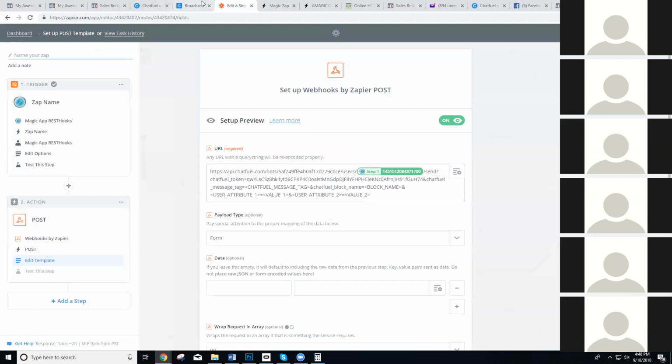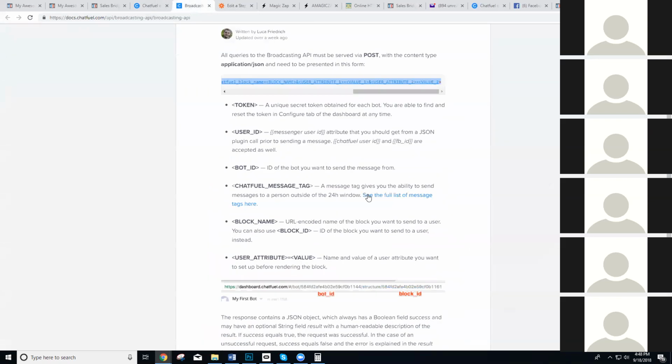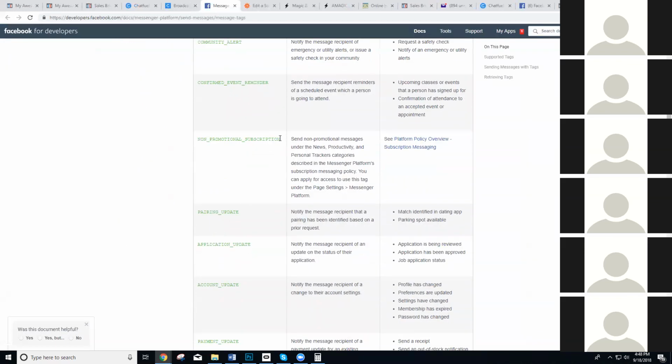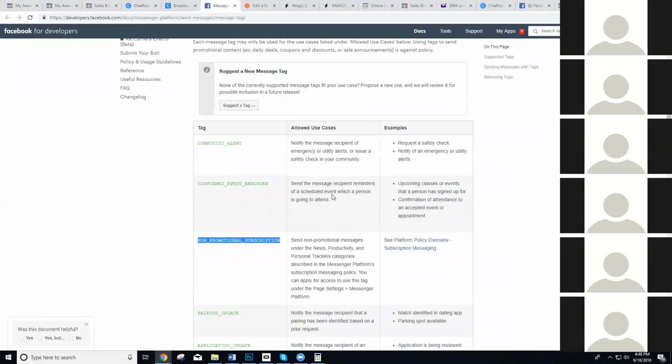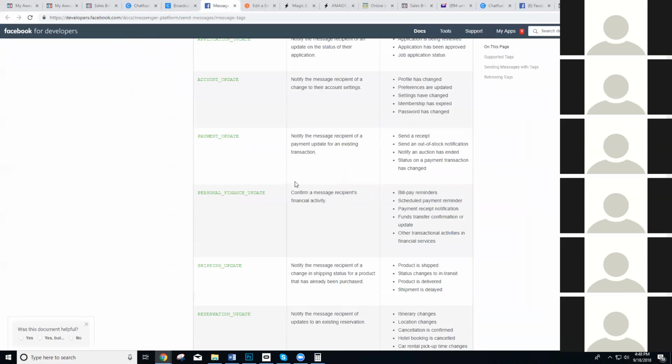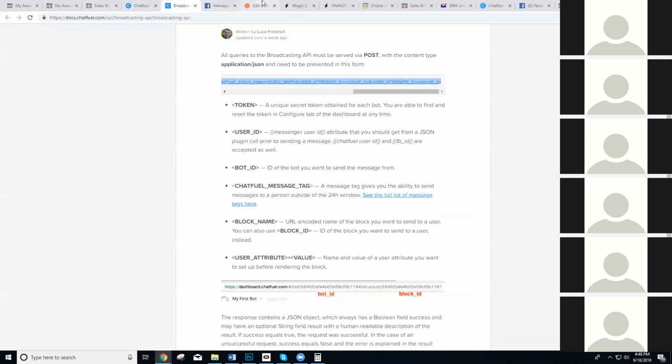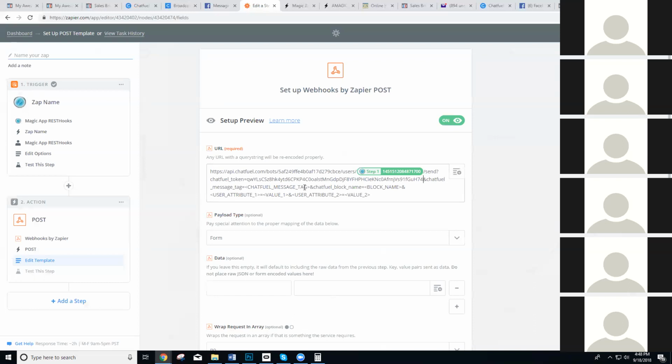What else do we need? Chatfuel message tag. What the heck's a message tag? Who knows? I don't know. Click this, find out. Here we go. Here's your message tags. Here's your supported tags. I'm going to use non-promotional subscription because that's what I want to use. If you don't know what you want to use, read this. It has a bunch of good, awesome information. Just read it and see which one fits you. Or don't even put it in there because it's not required. I'm just going to put it in there. So I'm going to put that message tag.